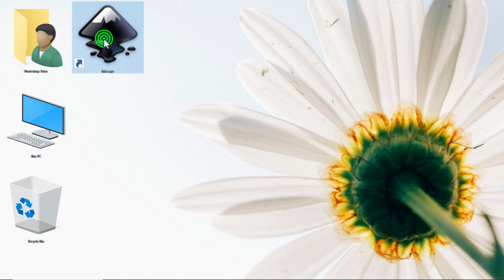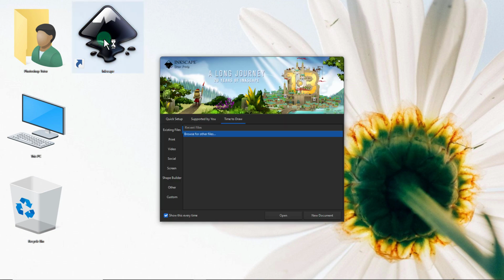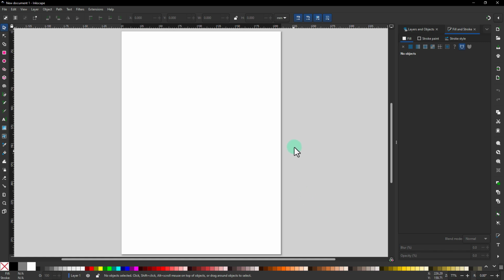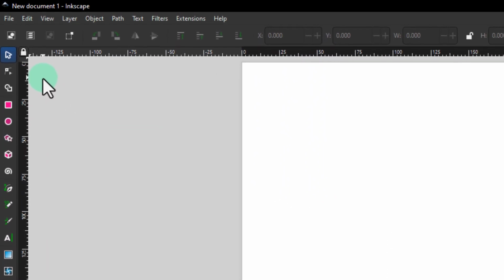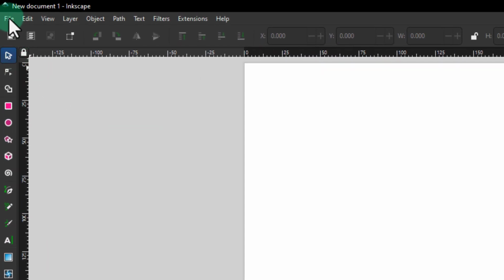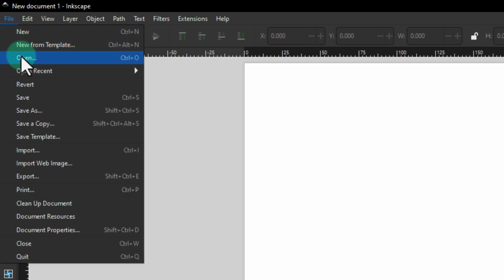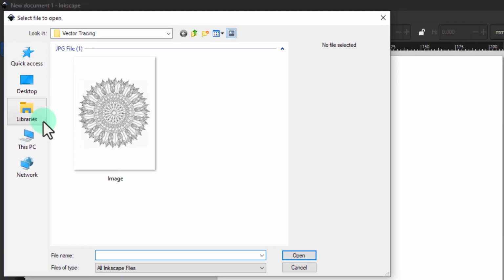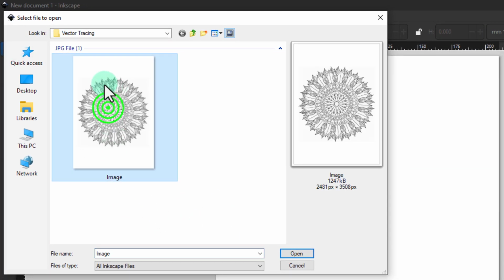Open the Inkscape software. Click on the New Document. Click on the File menu. Click on Open. Now open the image.